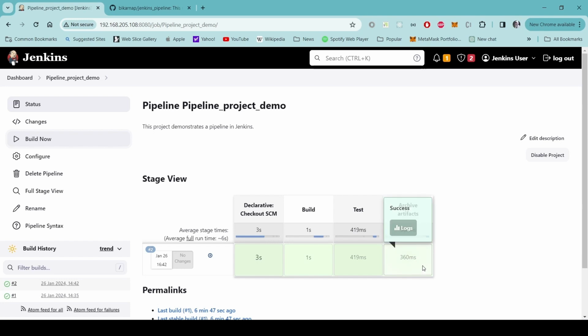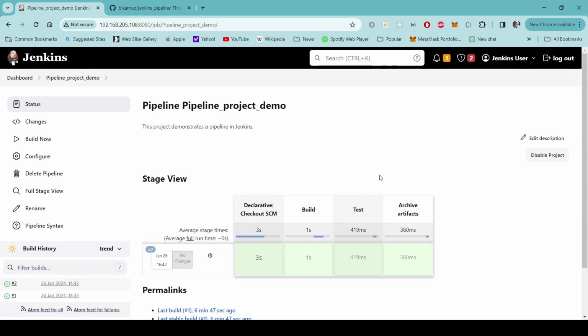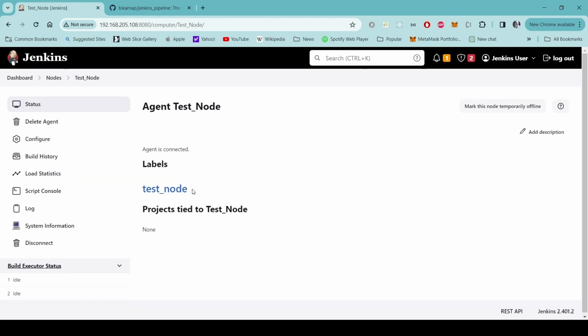For example, in the archive artifacts stage, archiving artifacts and recording fingerprints. Let's have a look in the complete console log output. Here we can see that it is running on the test node. So this node has the label of test underscore node. We can also see that by clicking on this link. So this is the label for this agent test node. I'll go back.